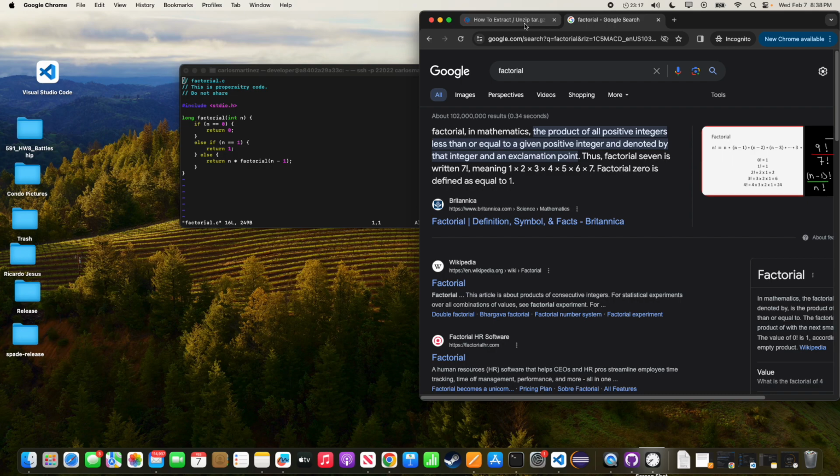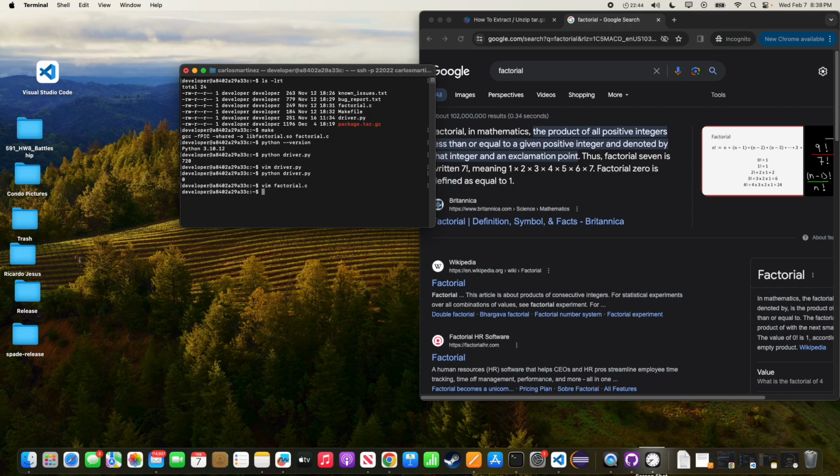Oh, okay. I mean, so yeah, there's a logic issue right here. It's saying that if n is equal to 0, which is our factorial, it returns 0 when it should actually return 1. So let's change that. Okay.